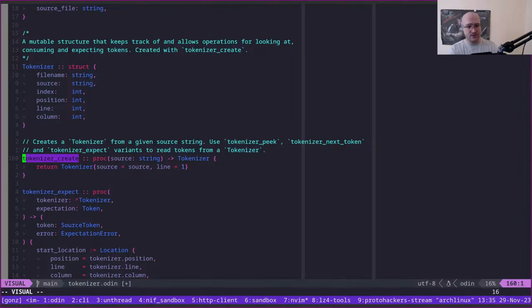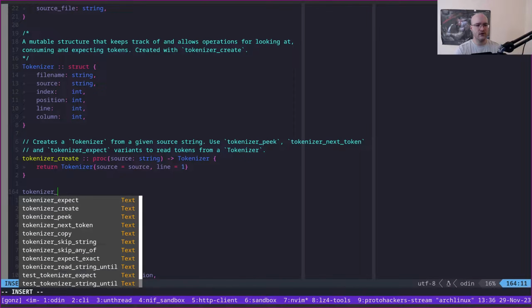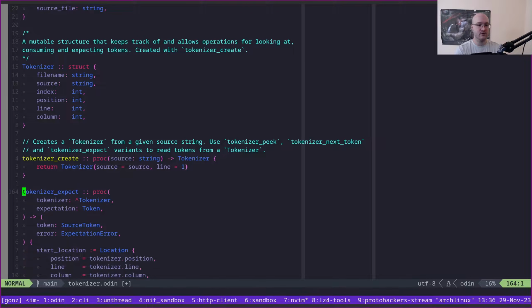And of course, this is just a convention. You can call this create tokenizer. You can call it create thingamajig if you want. So this doesn't necessarily make a difference. The reason you might use this type of convention is that now we can write tokenizer underscore and get suggestions for everything that has to do with the tokenizer. So that is useful.